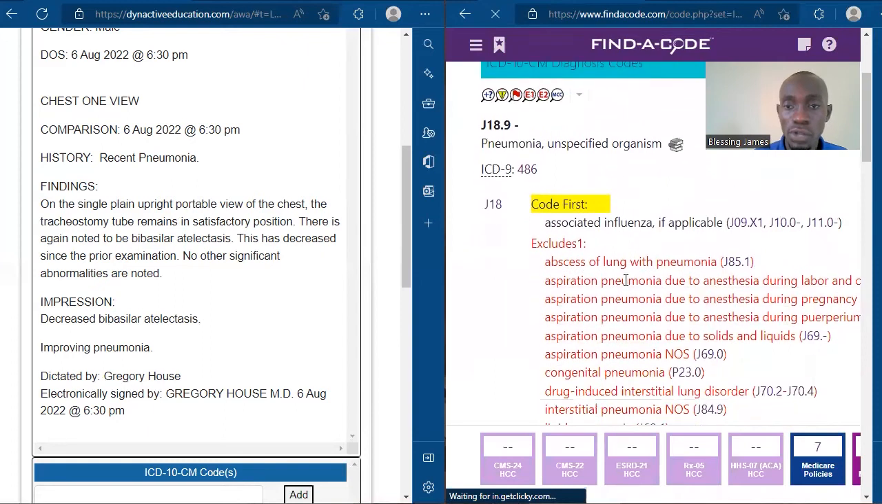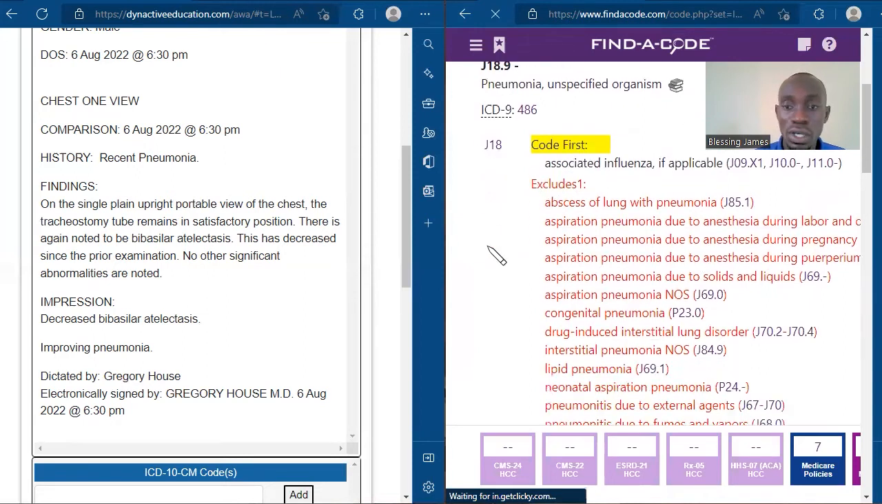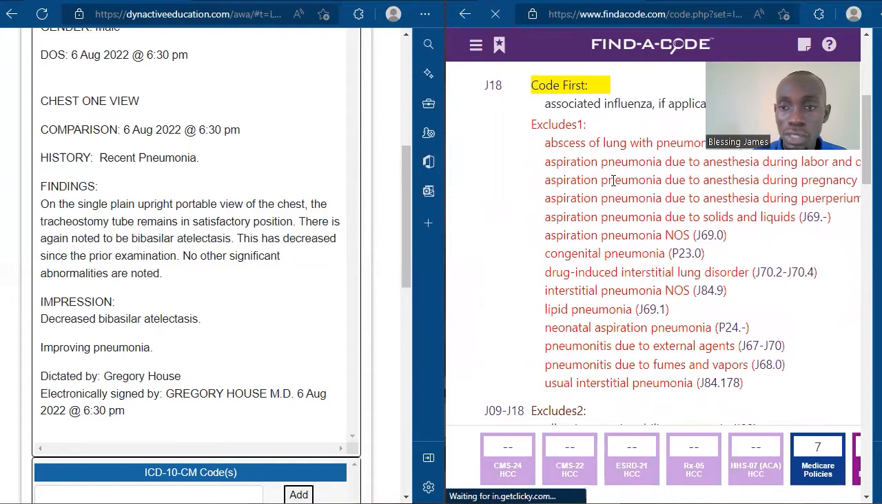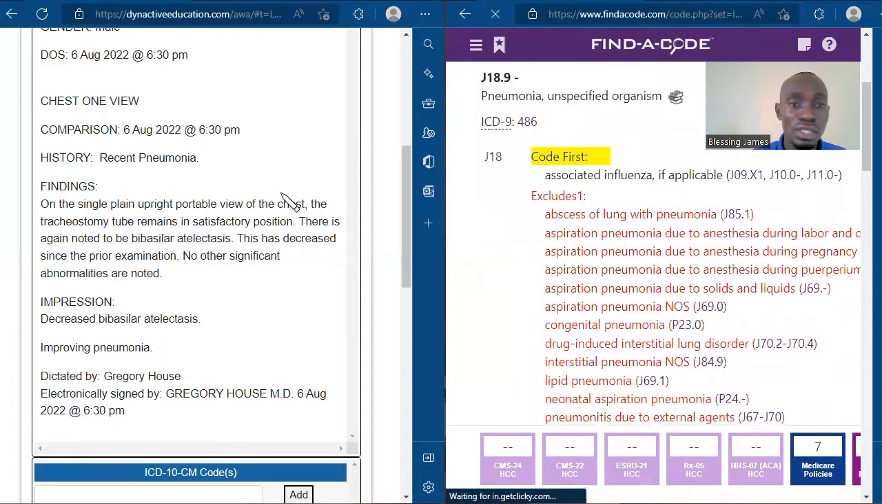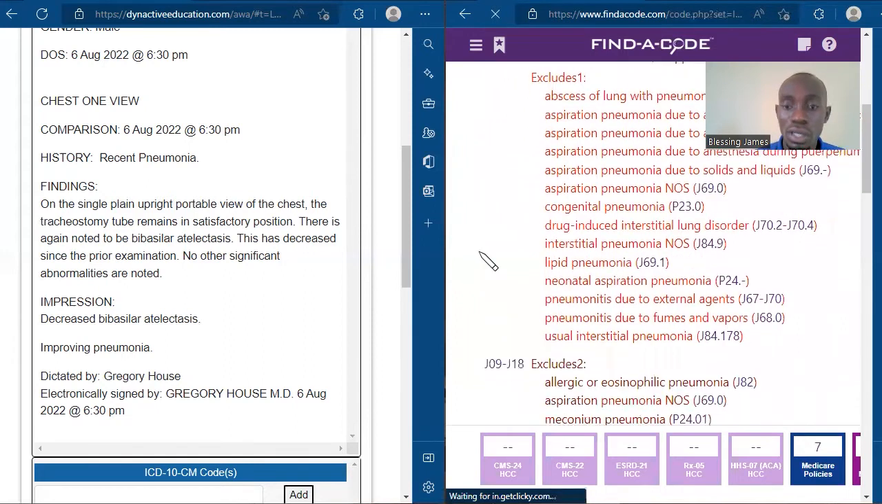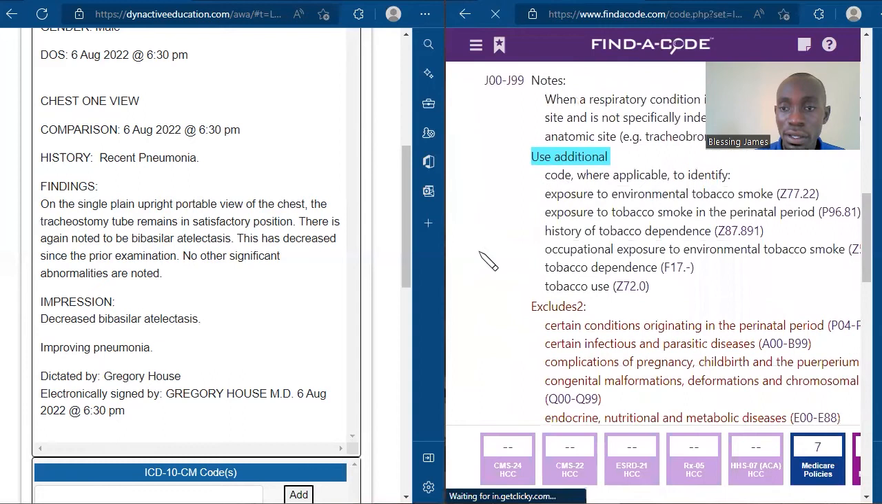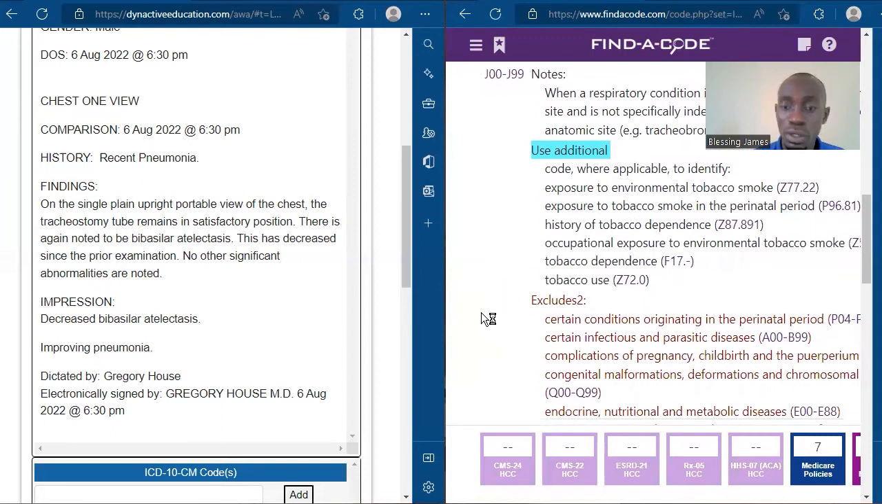Here is also a code first note, which says code associated influenza if applicable, but there is no influenza here. We don't have any documentation of such. So we don't do that. And we also see our excludes here. Go over these excludes. We don't have any of these diagnoses present in this report. So we also have a use additional code to identify any exposure to environmental tobacco smoke. We don't have any of this in this report, so we still move.